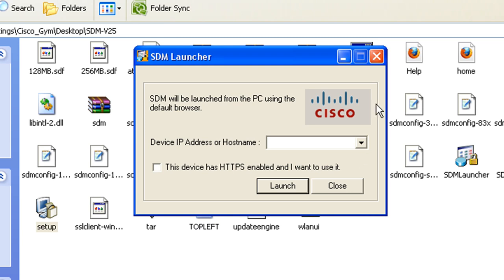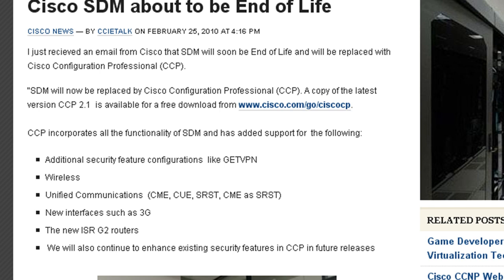And oops, I'm going to pause right here because I have to actually fire up this router. While I'm waiting for old Wheezy over here to boot up, just wanted to show you this. I'm recording this on the 25th of February 2010, and quite literally this just came out. Cisco SDM is about to be end of life. Looks like it's going to be replaced by something called the Cisco Configuration Professional. I'll take a look at that a little bit later. I just think it's funny that this just happened while I was creating this video for SDM.